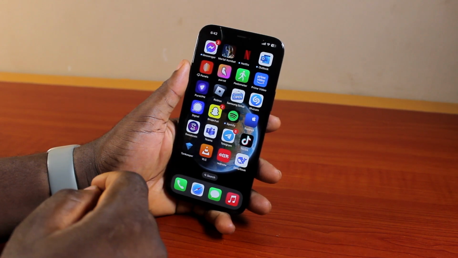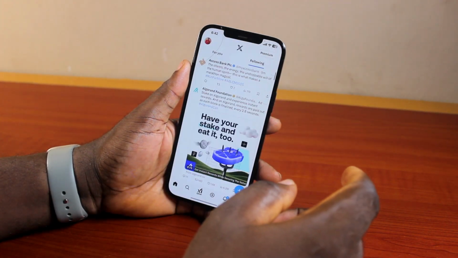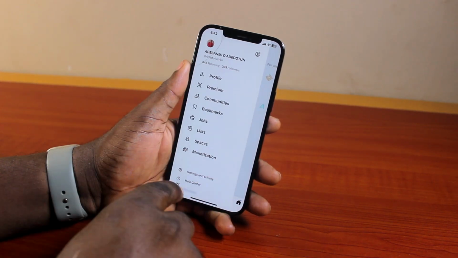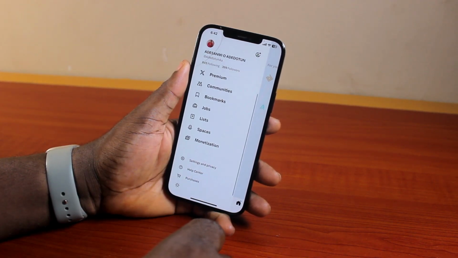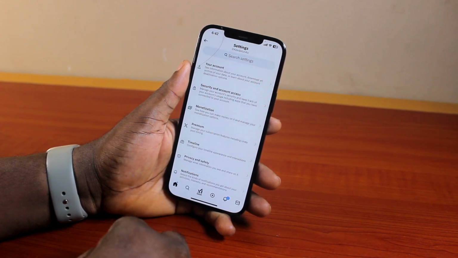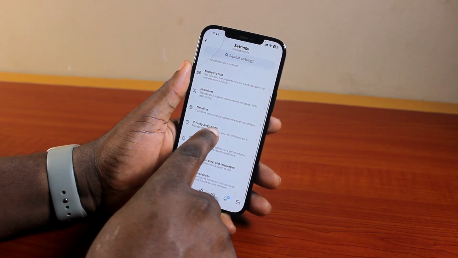Now, to make a Twitter account private, all you need to do is go ahead and open the X app. Then click on your profile icon at the top left. Scroll down, locate and click on settings and privacy. Now, once you've selected settings and privacy, scroll down, locate privacy and safety, and then click on that. So click privacy and safety.